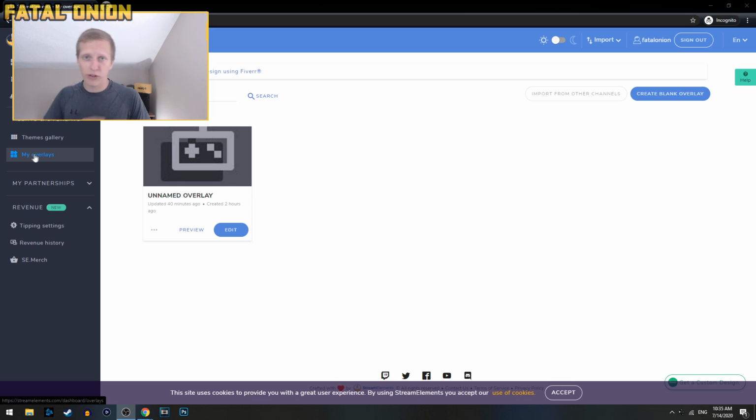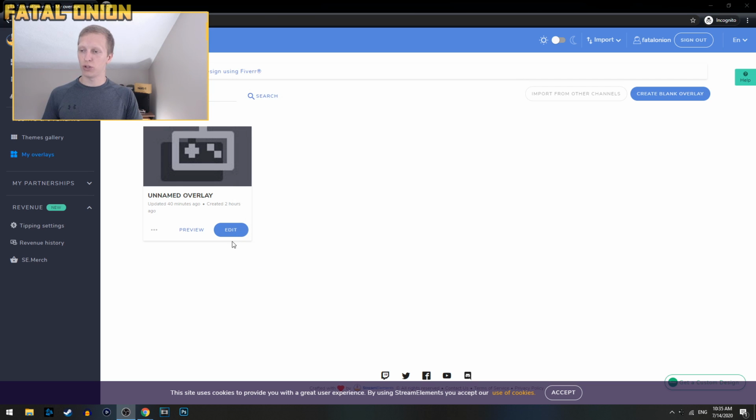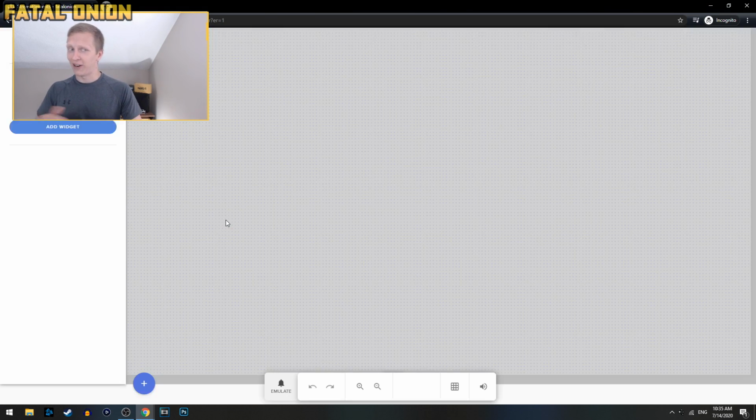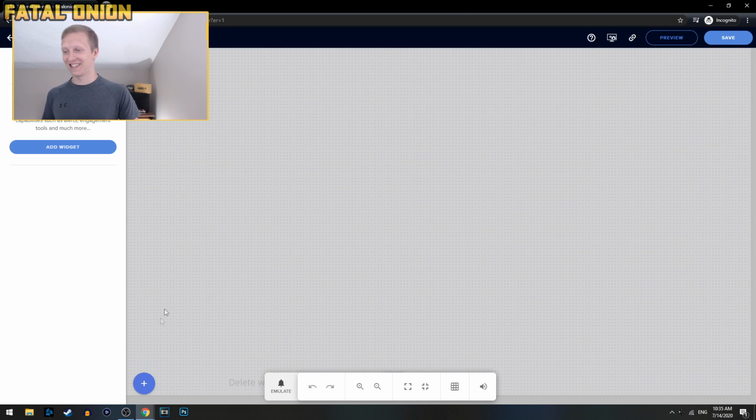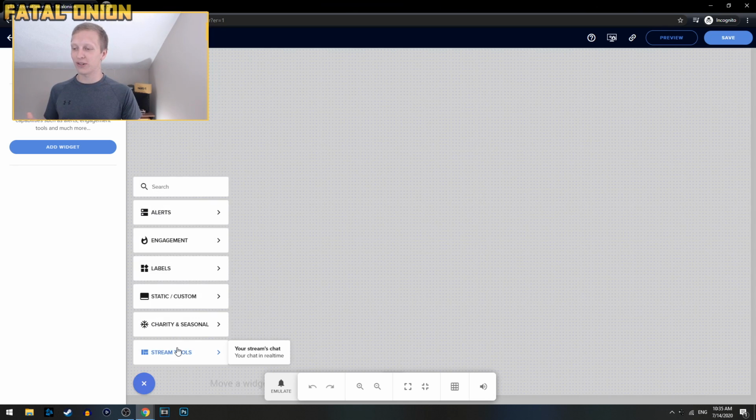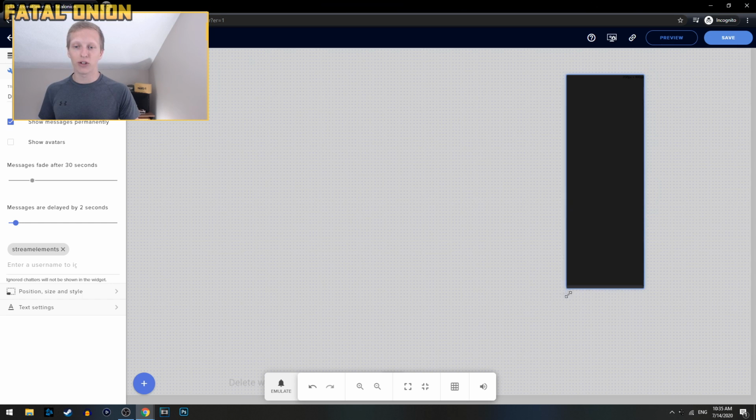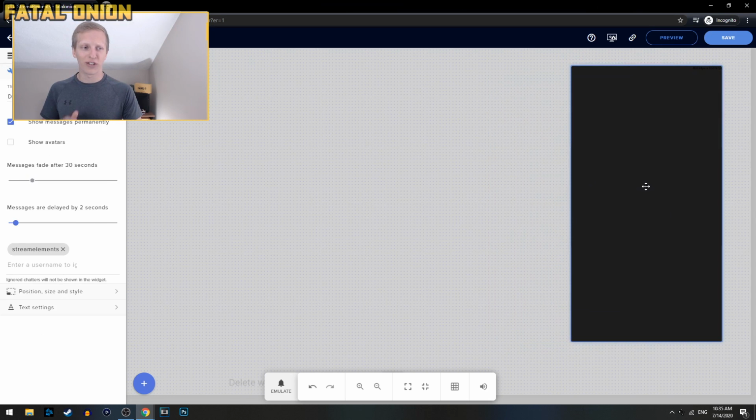Once you have your overlays made for your Facebook, you want to click edit on whatever one you wish to add the chat box to. So hit edit. I don't have an overlay made really, so don't mind me. And then you simply want to click the blue plus icon. Hit your stream chat box, and then you can drag and customize it to however you please, which looks pretty good right there. I like that. And again, head on over to the left side and you can modify the settings.